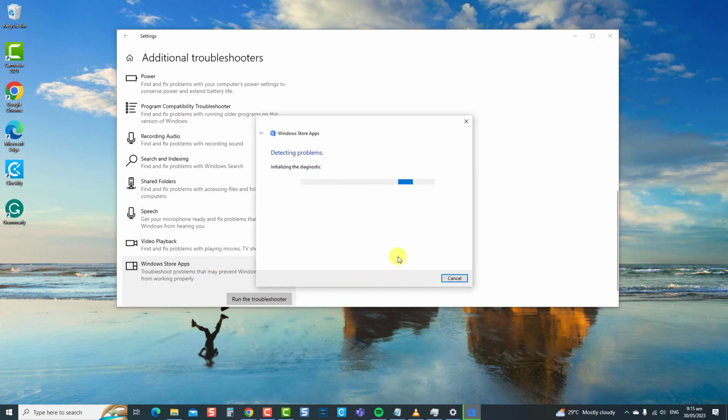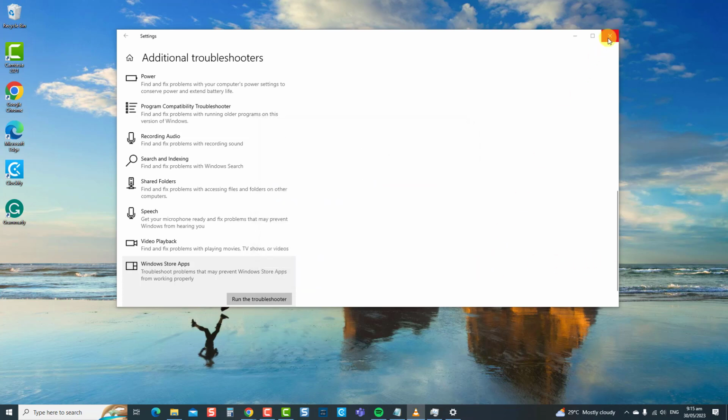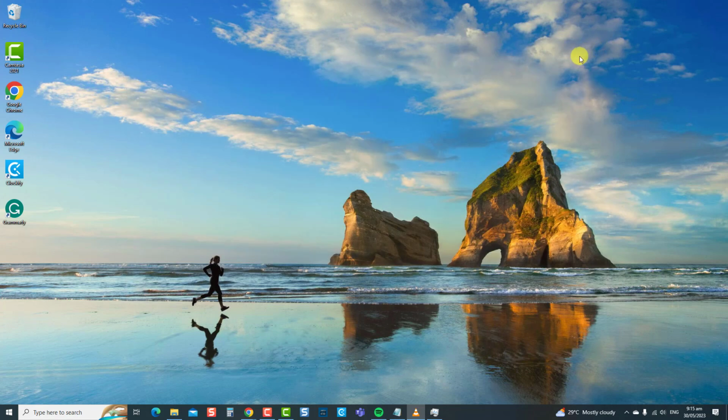Windows Store Apps Troubleshooter will now search for problems. If problems are detected, it will show potential fixes. If there are no problems detected, close the Troubleshooter window. Now, check if "we ran into a problem" Microsoft Teams error in Windows is fixed. If not, proceed to the next solution.